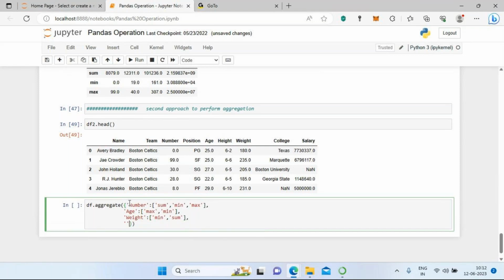The last is going to be what column? The salary column. Key. Then you can have one list. In that you can pass only sum.